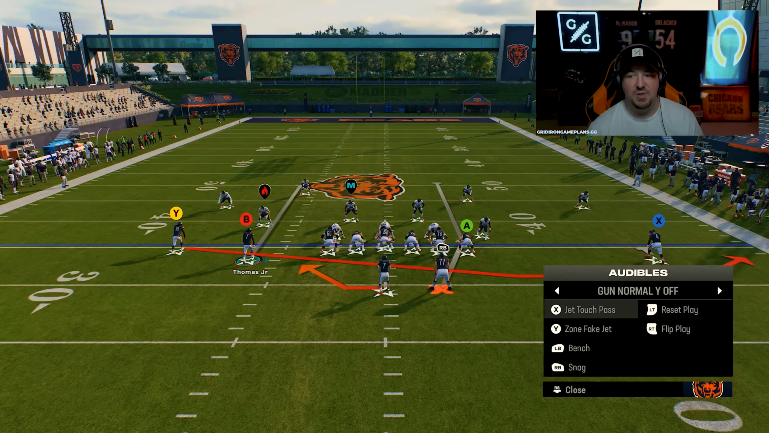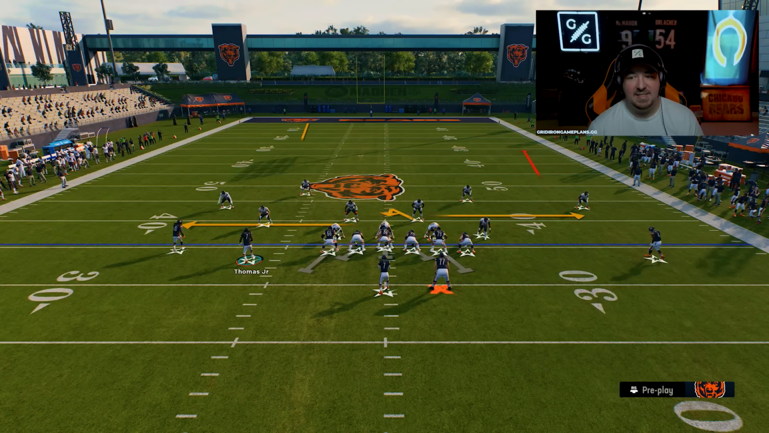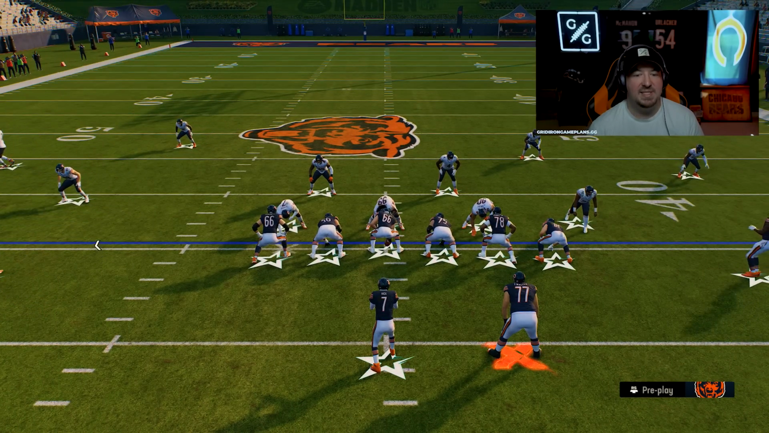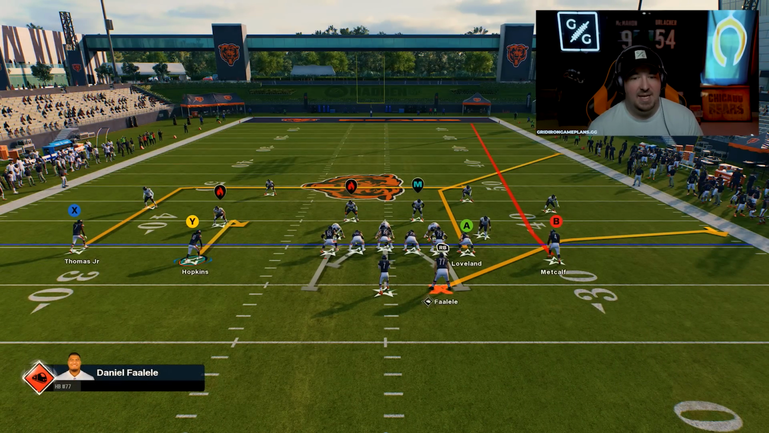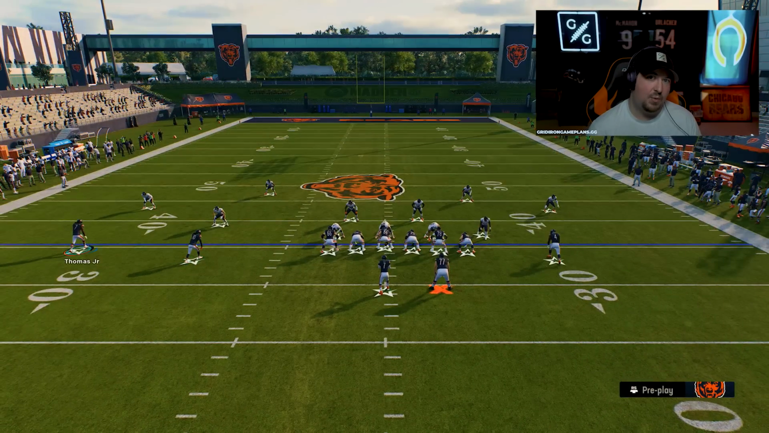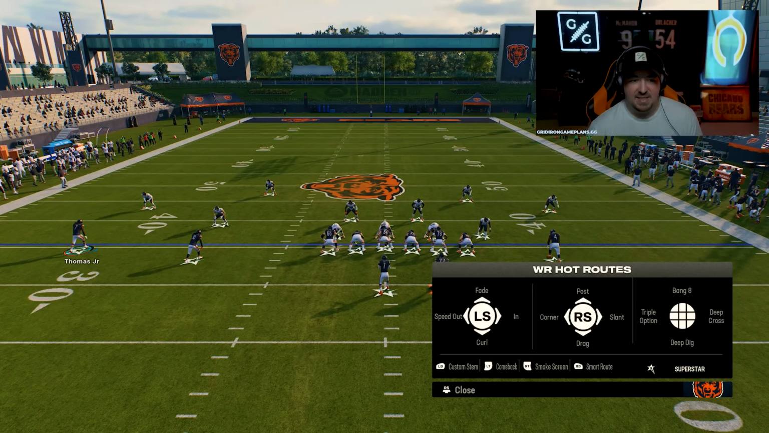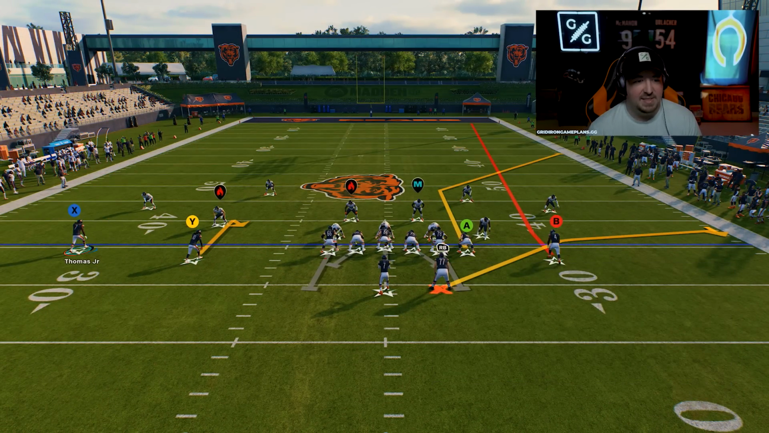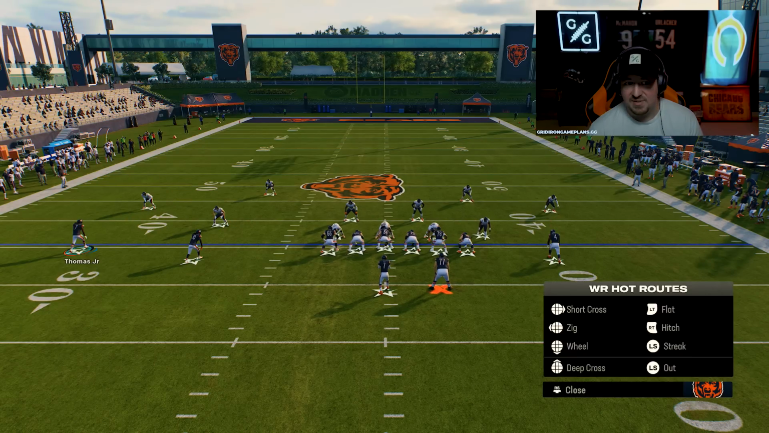In fact, what I'm going to do here just to kind of contrast these is I'm going to call gun double Z close. And you're going to see right here that, again, the alignment of this is the same. We've got 2 receivers to one side, 1 receiver, a tight end, and a running back to the other. And again, this outside receiver is obviously going to be the outside receiver hot routes.